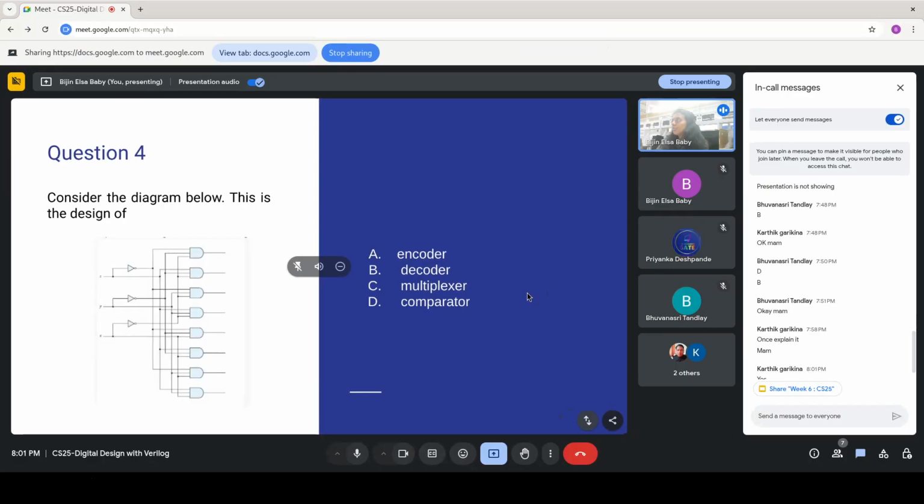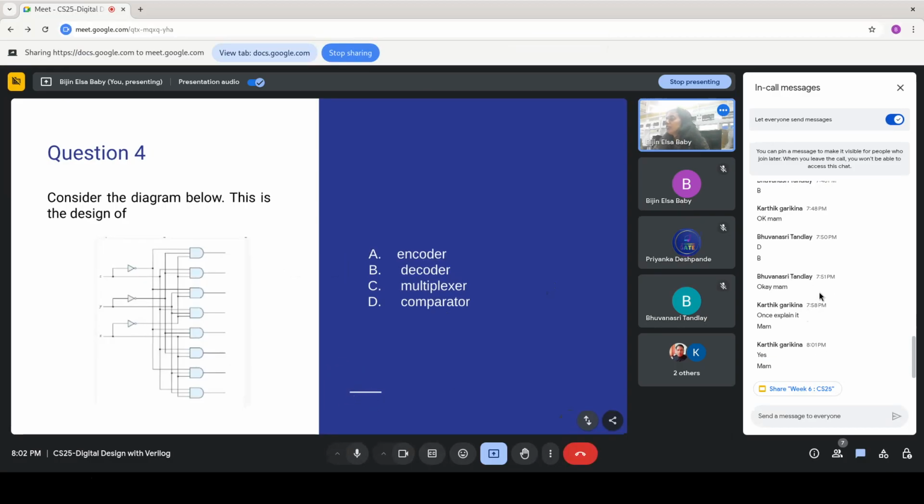Now the next question, consider the diagram below. This is a design of a decoder. Here you have 3 inputs and 8 outputs, that is n cross 2 raised to n. This is a decoder.